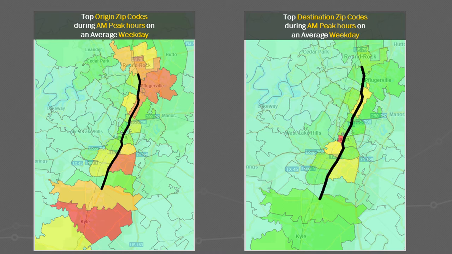One of the major benefits of the StreetLight InSight platform is that it only takes a few clicks to process and then explore all of these different slices of travel behavior.